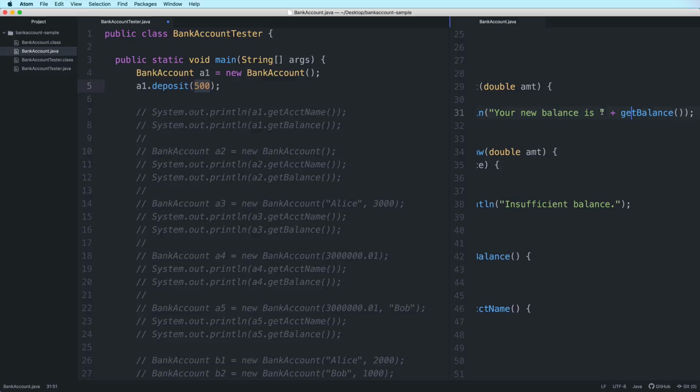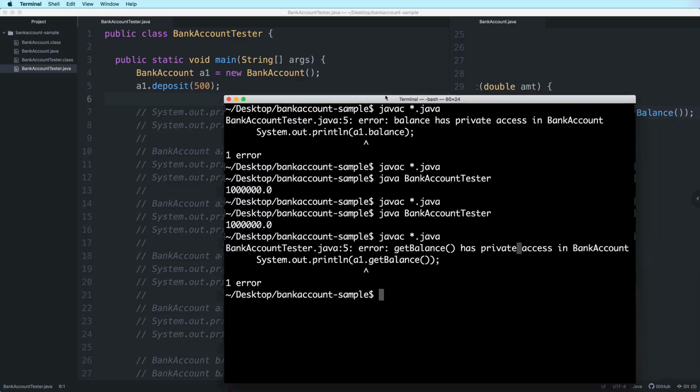It's going to say "Your new balance is" plus, and then it's going to access the balance indirectly using the getBalance method. Again, I just wanted to show you how it would be done, but in this case it would probably be better to just say balance since it's the field already. So why go through the method which returns the field when you can go directly to the field? All right, so let's go ahead and compile and run this.